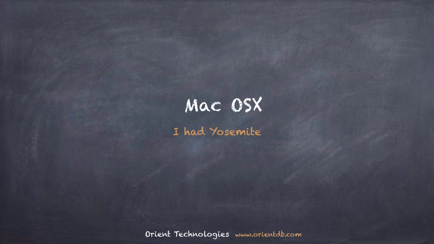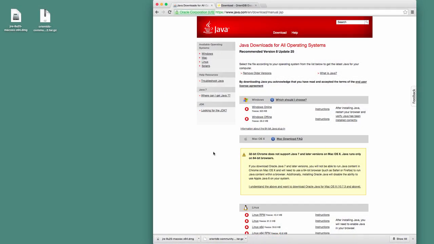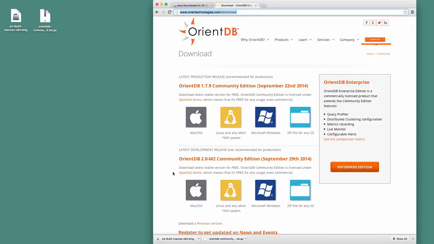So let's take a look at Mac OS X. I happen to have Yosemite. So when we're on a Mac, it's easy to install OrientDB as well. Again, we have to get Java up and running and installed, which I've done. When you download here, you download a disk image, and it's a pretty easy installation as well. I've gone to the OrientDB download page and downloaded the Mac distribution, which gives us our zipped file. We just double-clicked, go ahead and expand that.